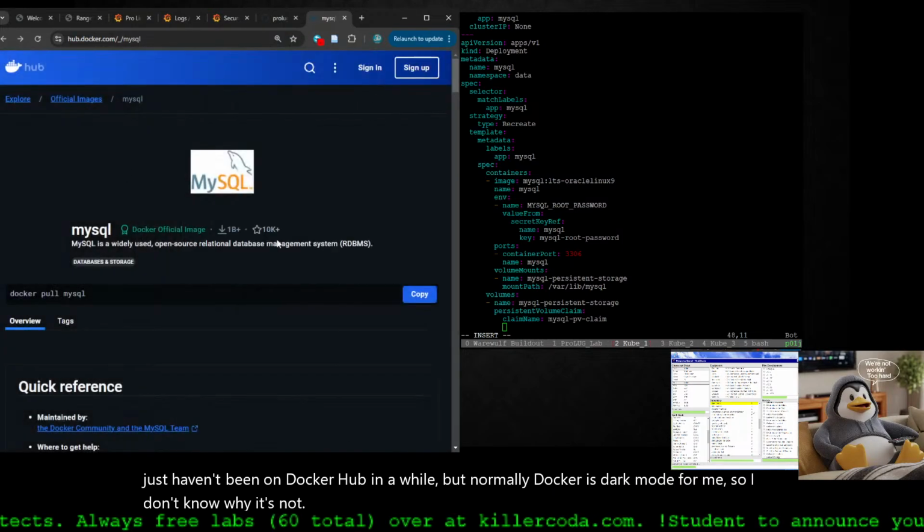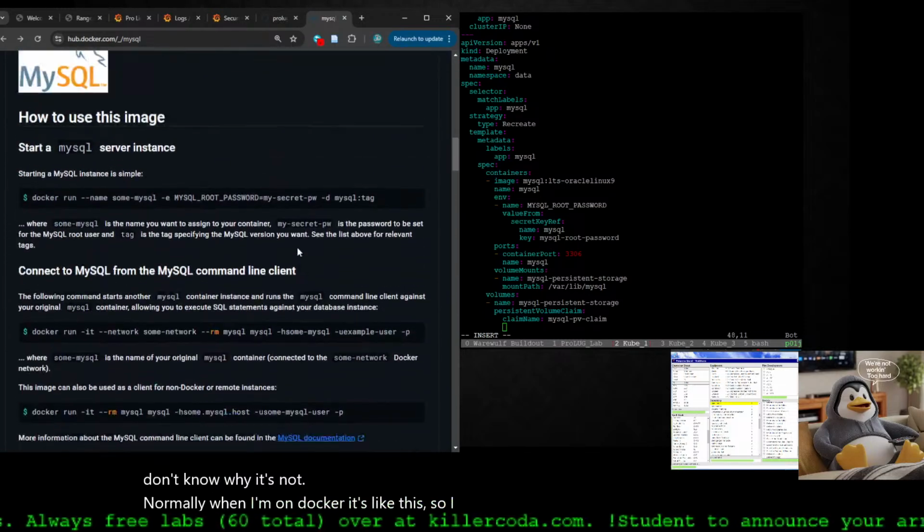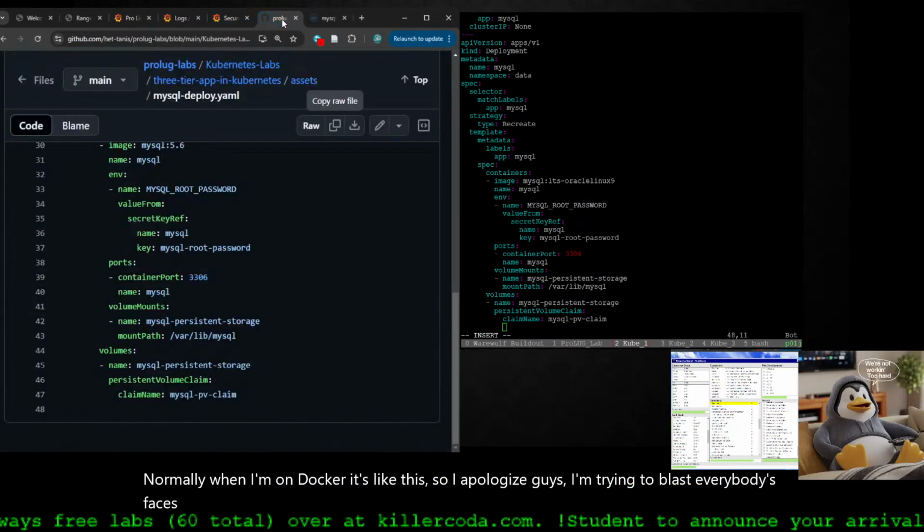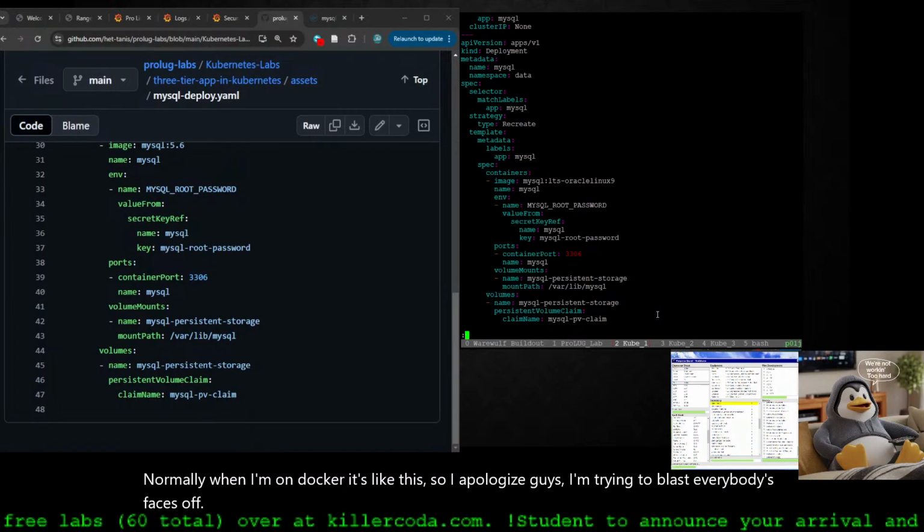Normally when I'm on Docker, it's like this. So I apologize, guys. I wasn't trying to blast everybody's faces off. So let's leave that. Escape :wq.